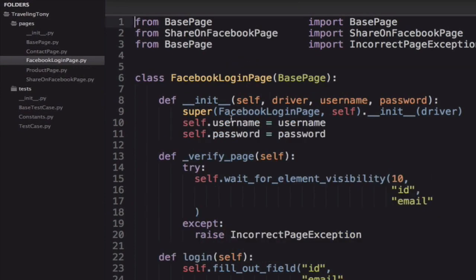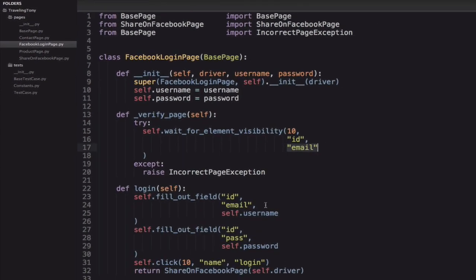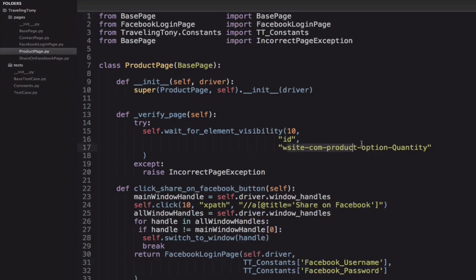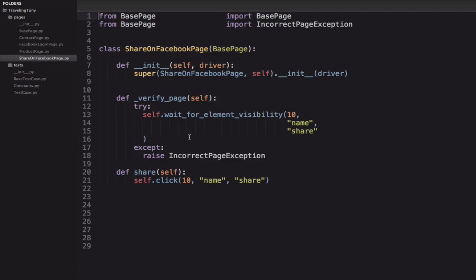Click on the Facebook login page. You can see the locators as well. Same thing for the product page and the share on Facebook page. So we have our locators scattered throughout our code. Now let's fix this by implementing a UI map.